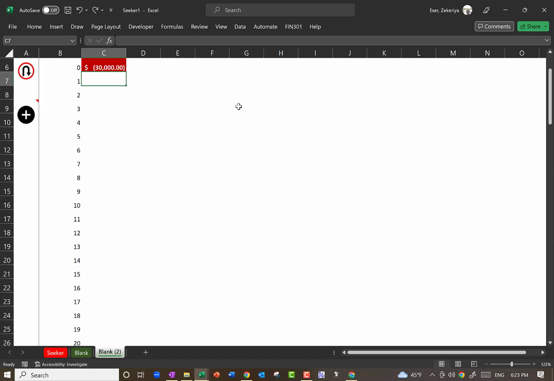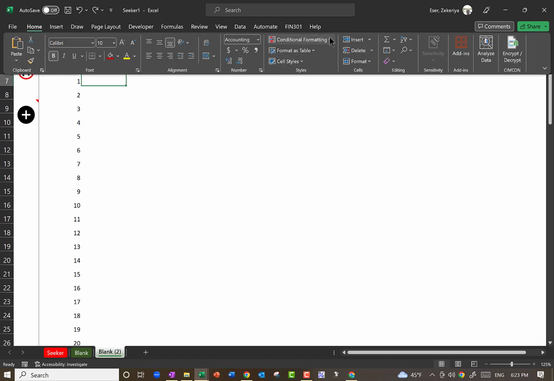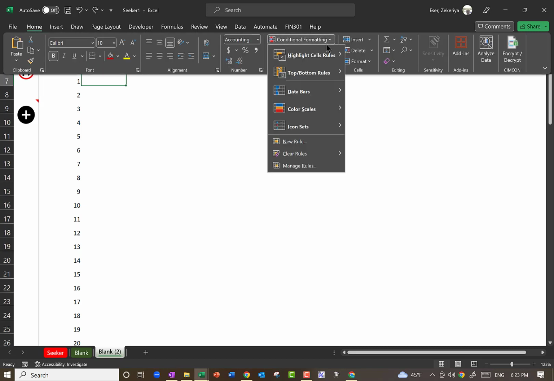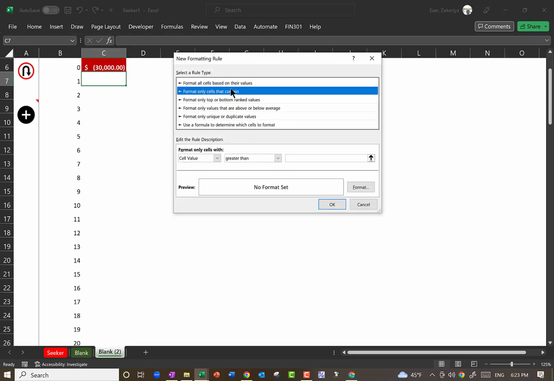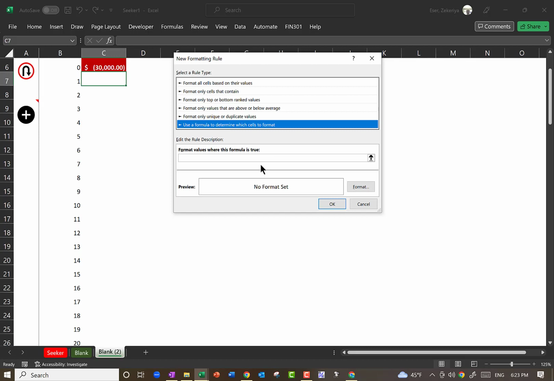To make a conditional formatting on a cell, under Home tab, go to Conditional Formatting and hit Highlight Cell Rules. You're going to do More Rules. Right here at the bottom it says use a formula to determine which cells to format. Click on that. And what is that formula?